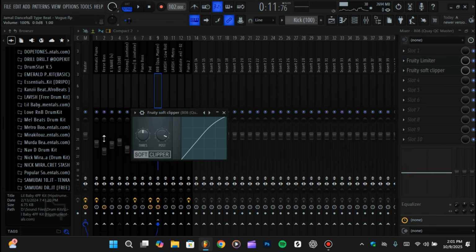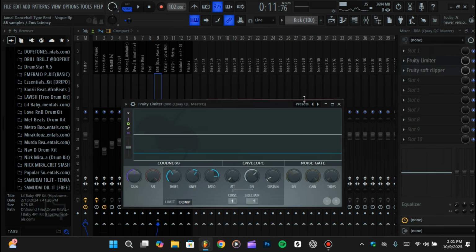And soft clipper, I just set the threshold to 11.1 dB. That's right in the center right here, and just mess around with the post gain, and put it at 87. You know what I'm saying? Limiter, you got to freestyle with these three right here and just listen to it.